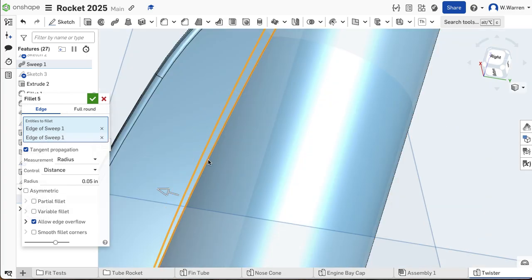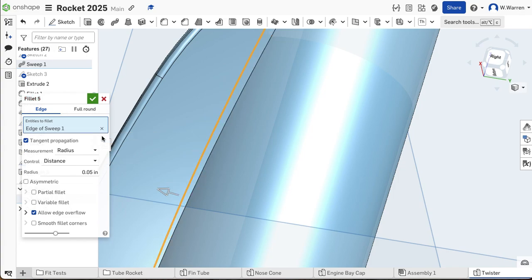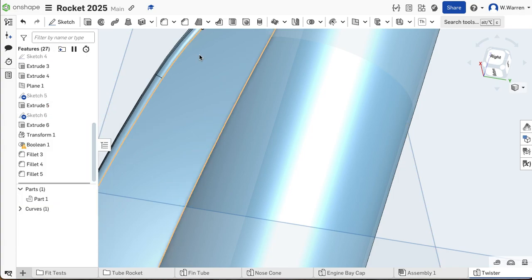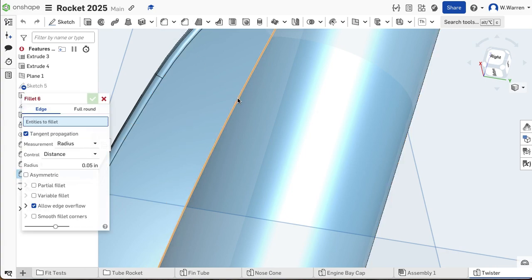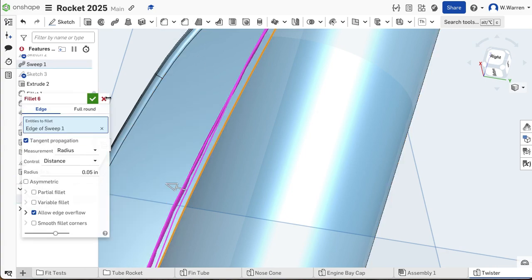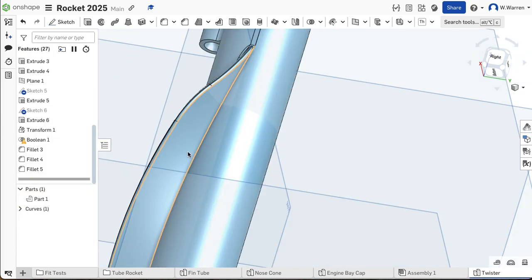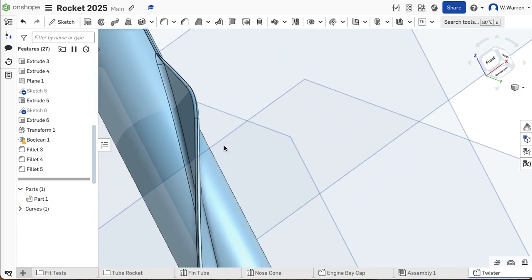Same thing on this side. Fillet that so it's strong. It didn't like that, so we got to get rid of it and do it again. Fillet on this side as well. Bam. It didn't like that. It's interfering with the other fillet. Maybe I'm just going too big on it.